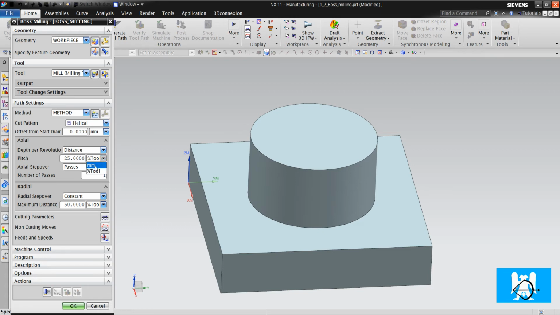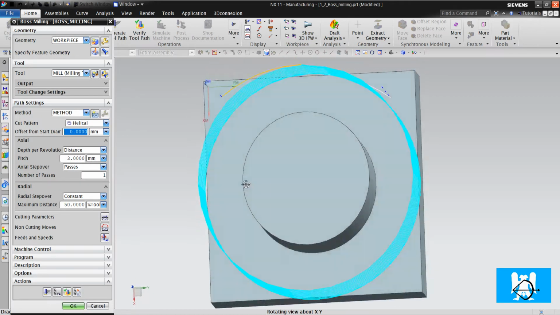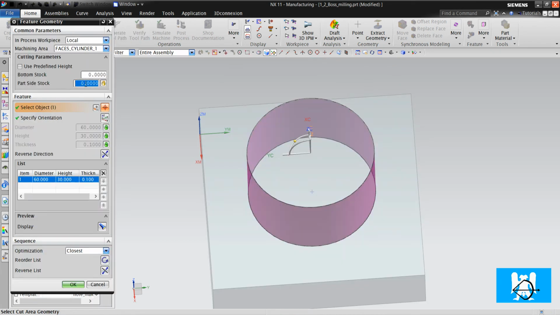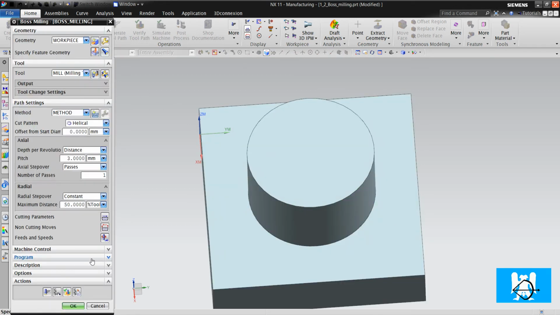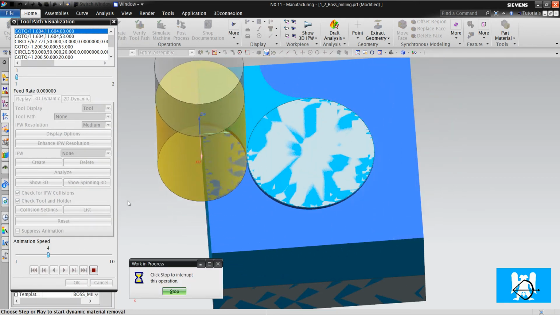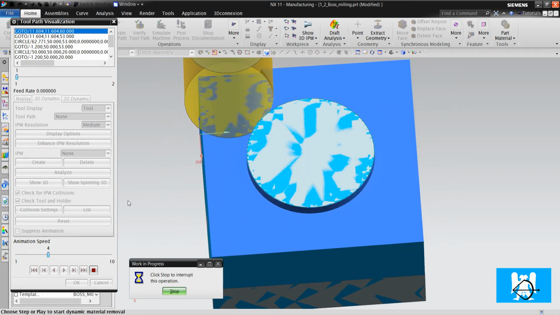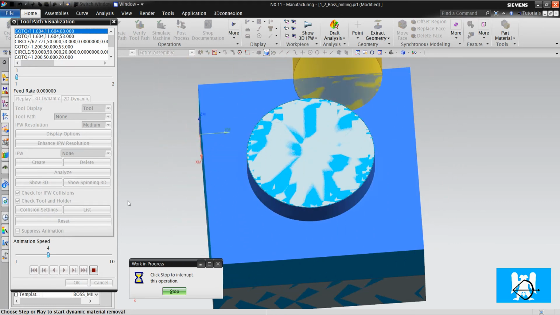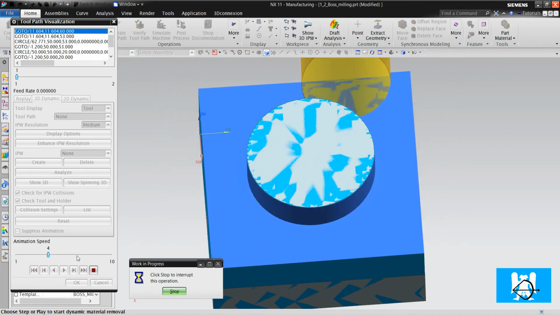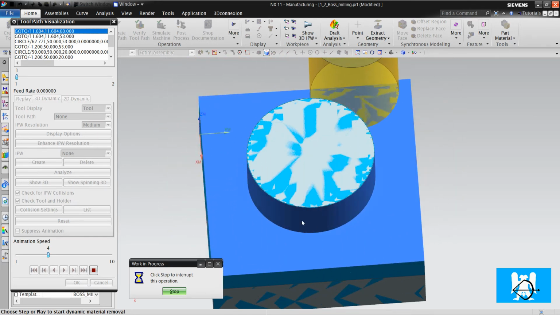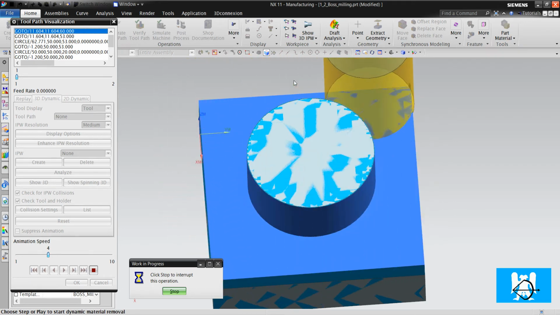Cut pattern is helical, Z pass is 3 millimeters, and we click generate. Tool paths are created. We can define a stock here, part side stock 0.2 millimeters, and we click generate. It makes a helical move, helical interpolation, so it is a very good cutting quality. Because the tool doesn't lift and just makes the Z pass always, the tool life gets longer.